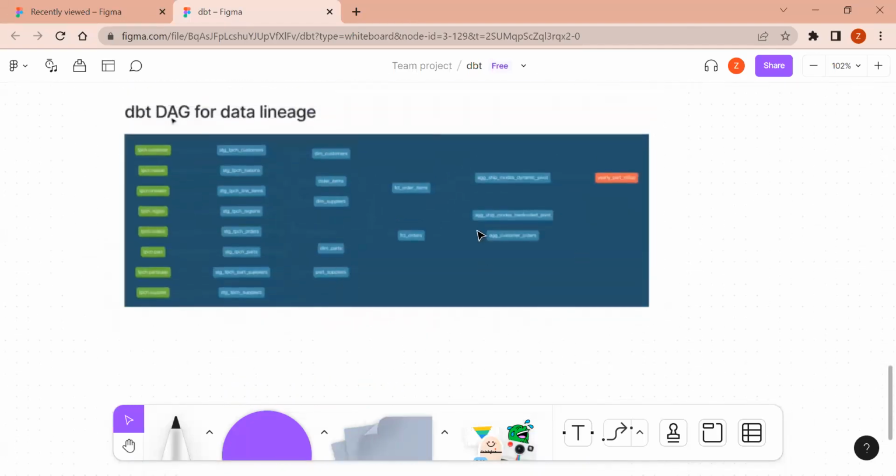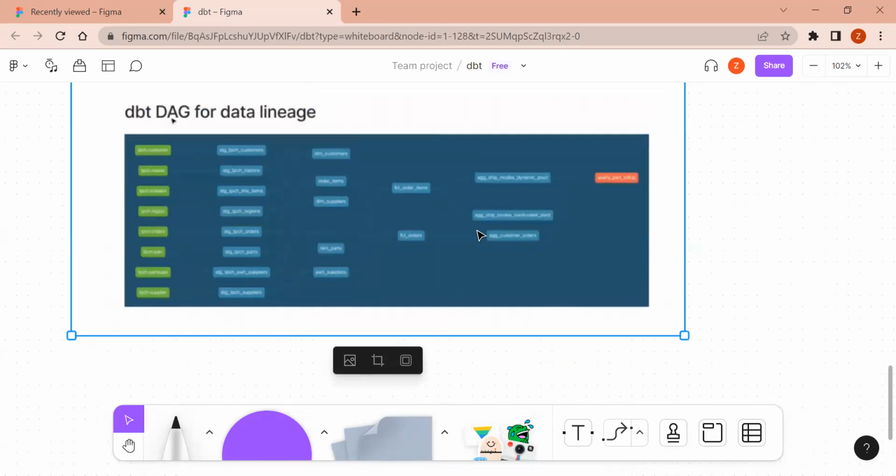If you see here, this is the final data lineage that we are going to create using DBT. Whatever things are on the left-hand side are all the sources. In between, whatever you see in the blue things are all called models. In our ETL tools, they are called intermediate tables or intermediate tasks.